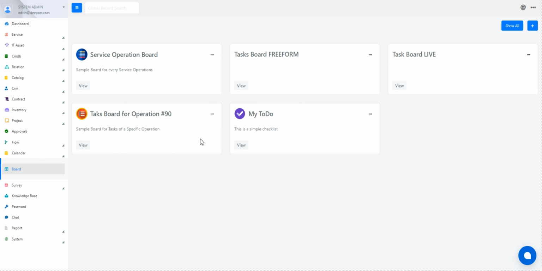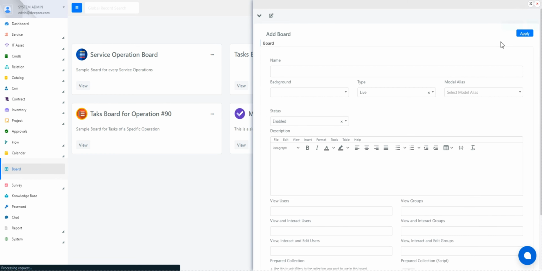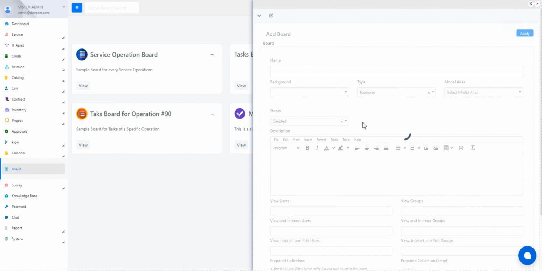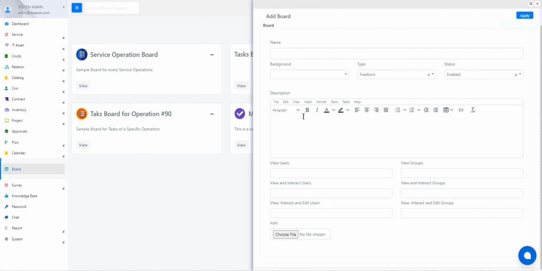To create a Freeform board, you need to go to the board and then click the plus icon on the top right of the screen. Here you have to fill out the necessary fields. Name the board. Choose the background of the board. Select the Freeform type. You can also write a short description for the board.